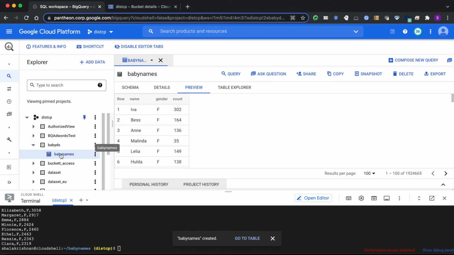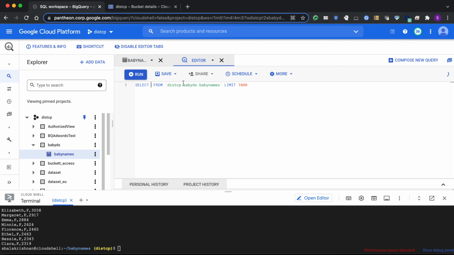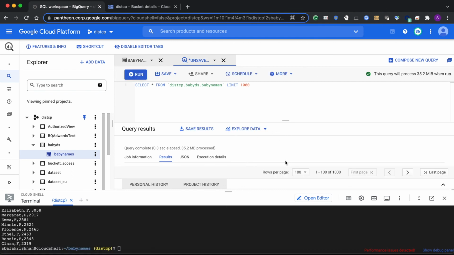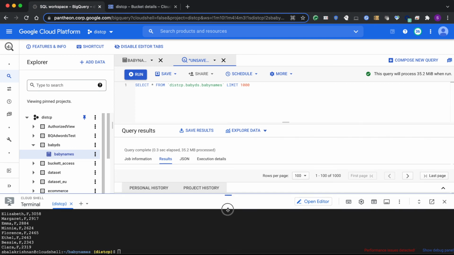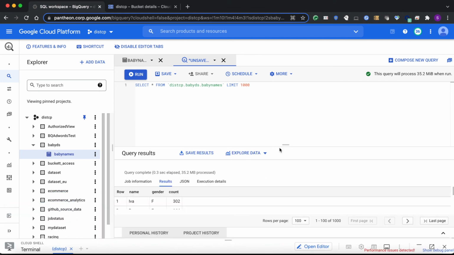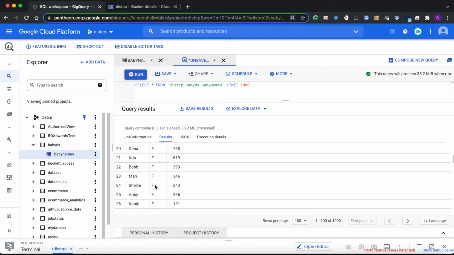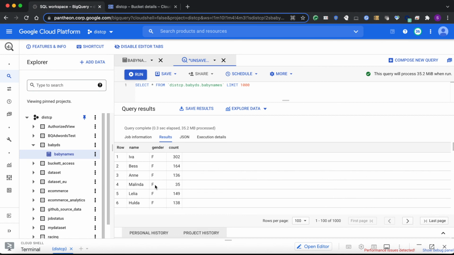If you want to query it, you can click query from here, write select star from this table limit 1000, and run it. It's going to display all the data in the results. I'm not able to see it because the window is small, so let me move up. Here you can see the rows it displayed. So that's all. Thank you.